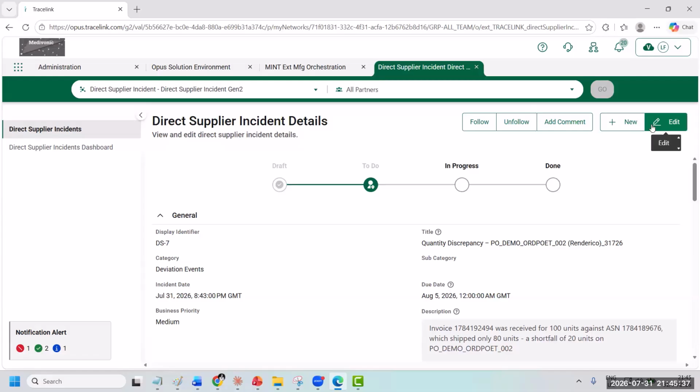We also offer dedicated learning paths for OSE and Poet individually, which go into greater depth on how each solution works. I'm now going to show you the partner view of a shared direct supplier incident in Poet.